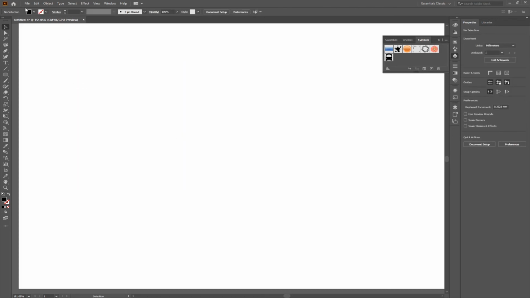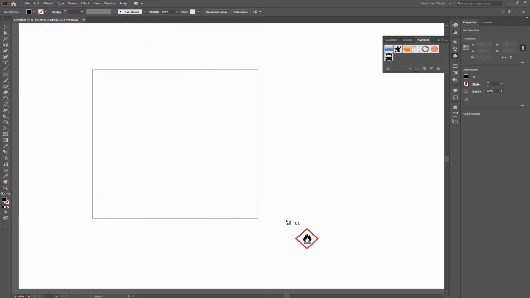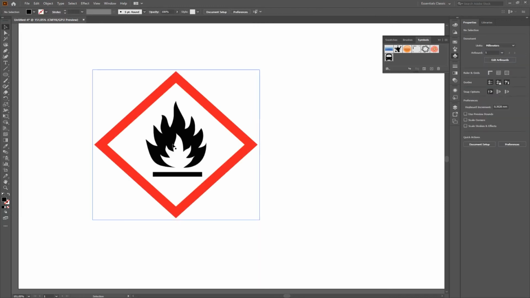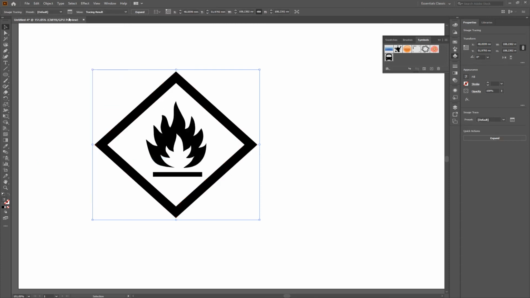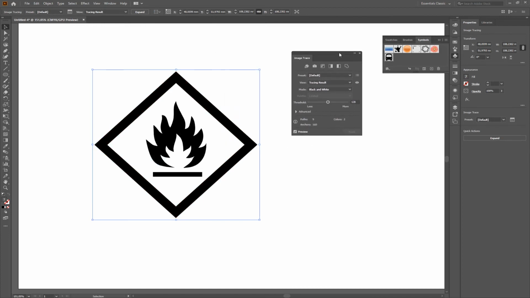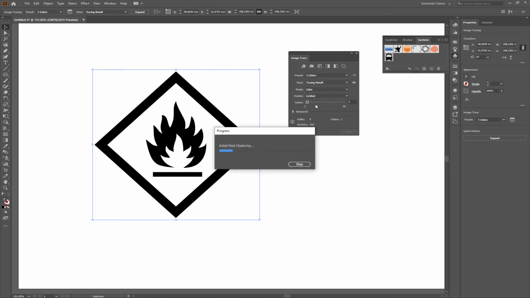This time I'll have a picture that has two colors. We already know how it works. You select the picture, you go to Object, Image Trace, and Make. Then you open up the Image Trace panel, and you select what kind of tracing you want. See, the default is black and white, the last one. In this case, I need at least two colors, but better three colors, because it's red, black, and white. So here it is, three colors.